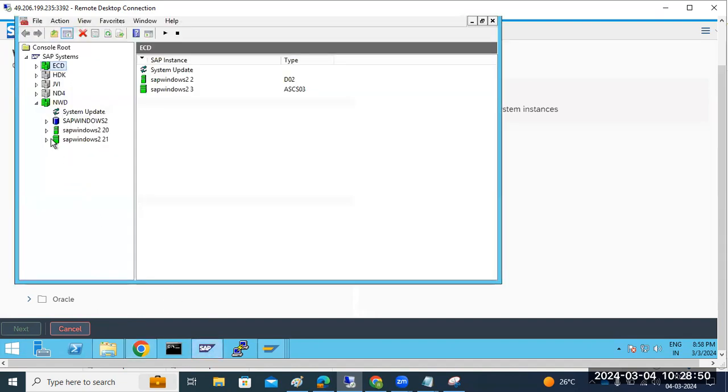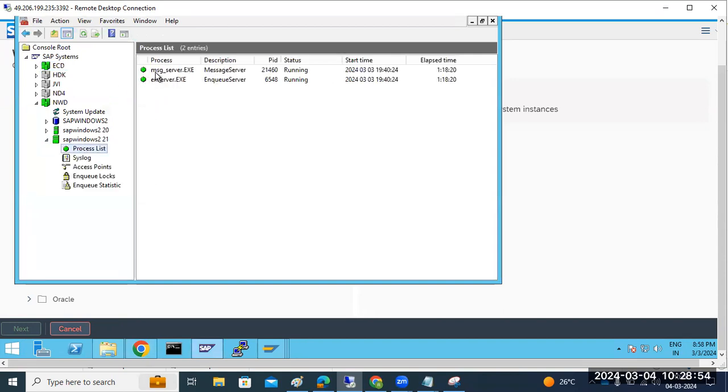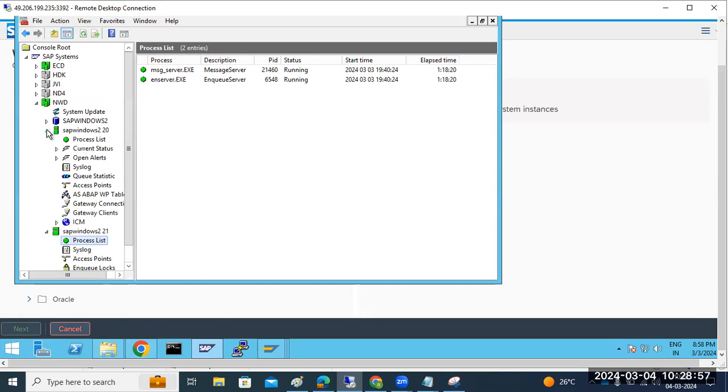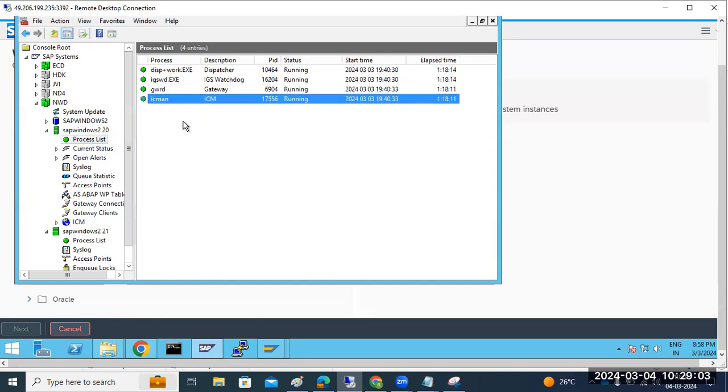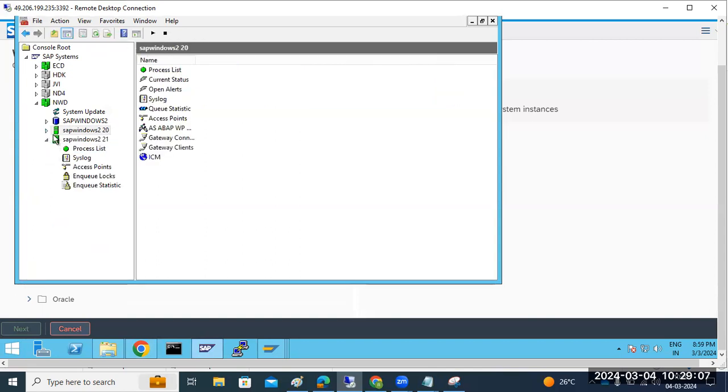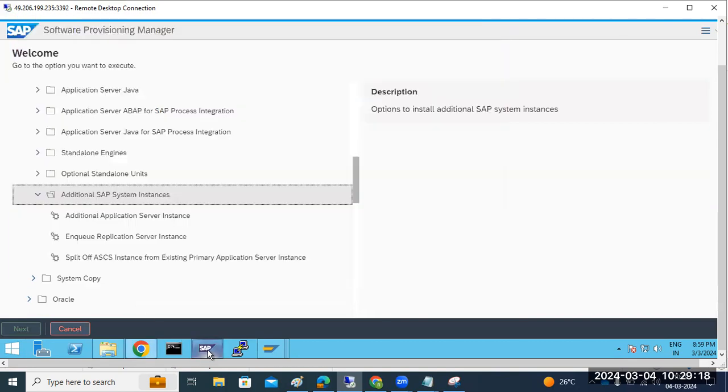As of now, what we have is the primary application server, the PAS, the primary message server and enqueue server, the ASCS instance, and the primary application server is also available in the same host. So I want to split this one, I want to move this to another host here. Then we can also do that. We can also perform that here, right? That is also something we can perform.